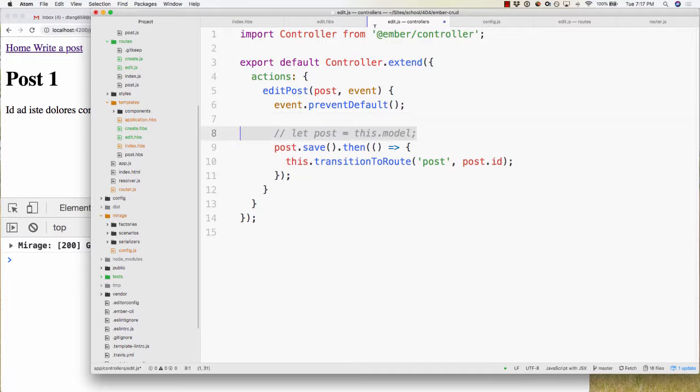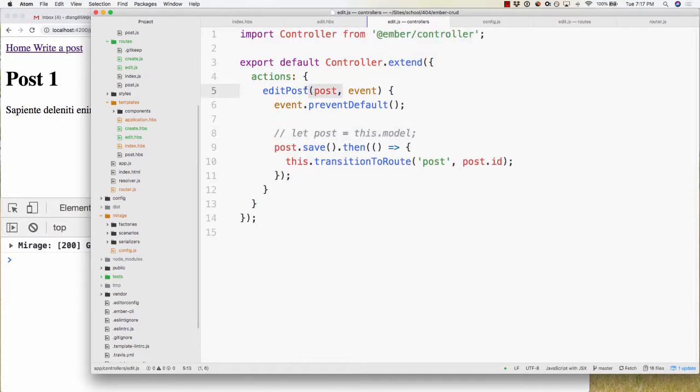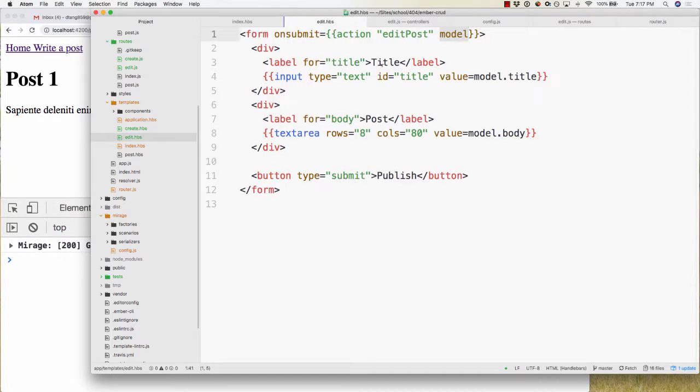Actually, I'll just leave this commented for now. Wait, how did you do that again? Oh yeah, so going back to the edit, I passed in model through the action. And this becomes the first arg, and event is always the last. Can you go to edit again? Okay.